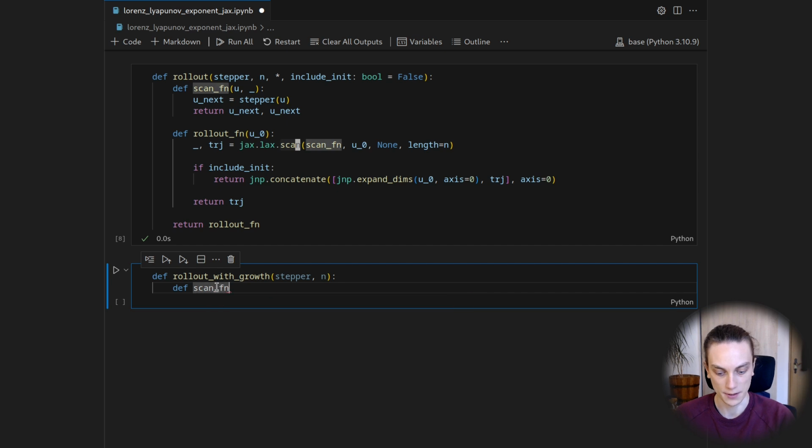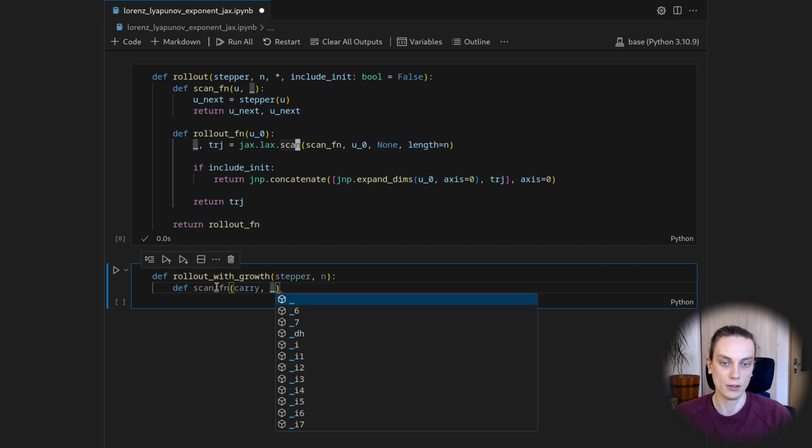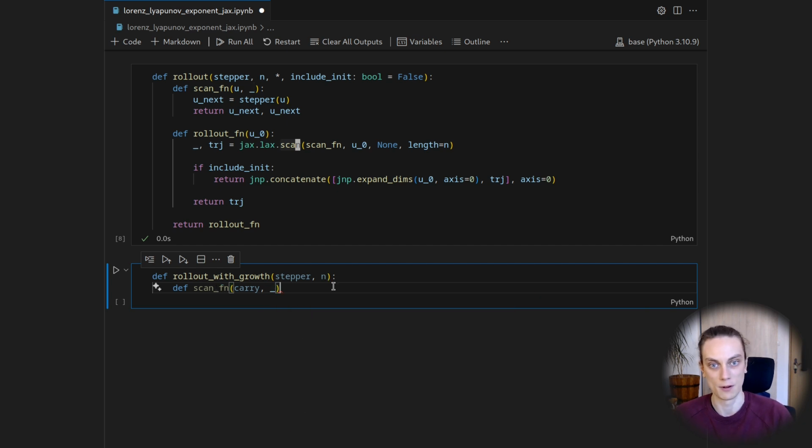Define the scan function. And the scan function in JAX always takes 2 arguments. The first one is a carry, which comes from the previous iteration, and then it gets some external input, which is given when we call the jax.scan function. So for instance, if you used the jax.scan to do an autoregressive rollout of a time stepper, this could be used to supply some time-dependent forcing information. But in our case, we don't have that, so I will just leave a placeholder here.